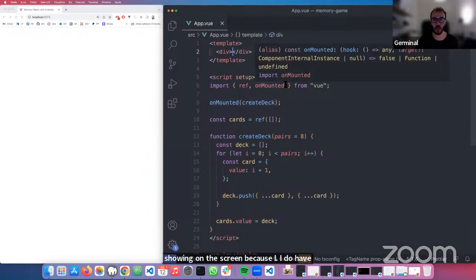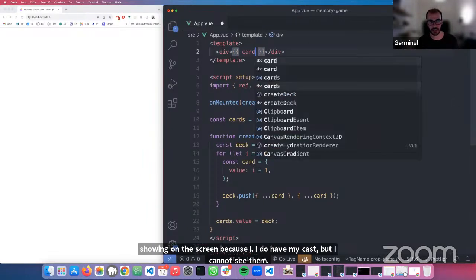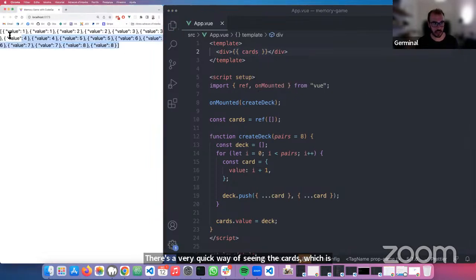There's a very quick way of seeing the cards, which is like this. And all of those things that you can see in here are my 16 cards, okay? It's actually an array. That's a card with a value of 1. That's another card of a value of 1. There's 2 of each one of them. And then there's 2 cards with a 2, etc., up until the 8.